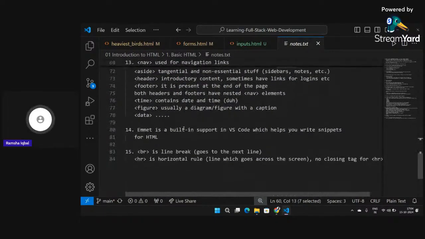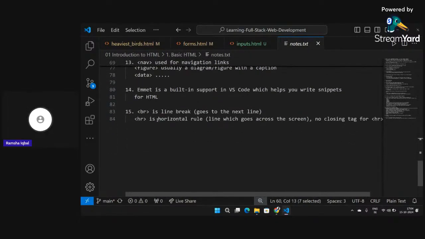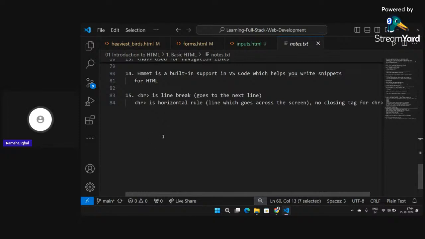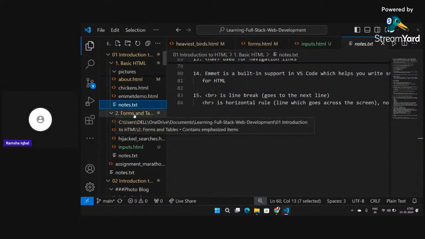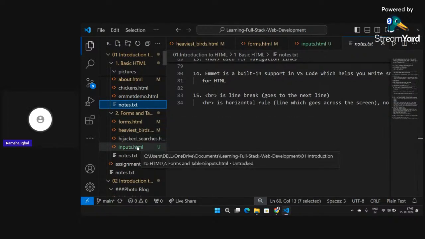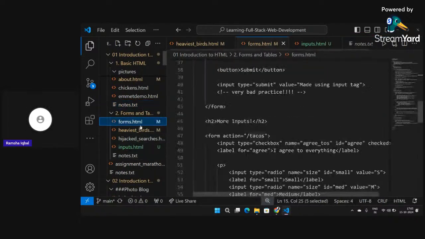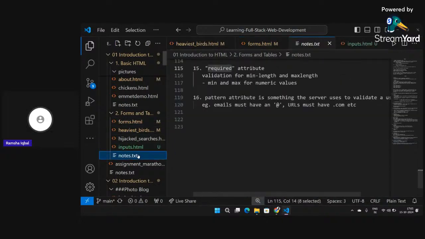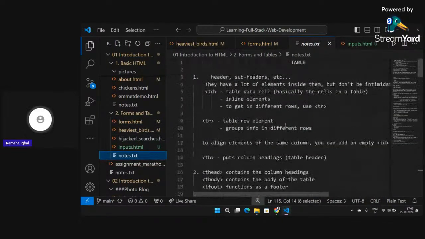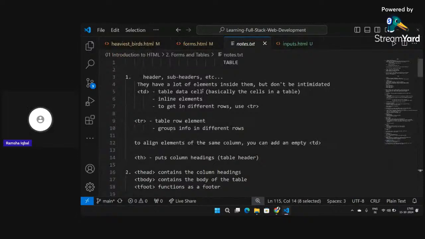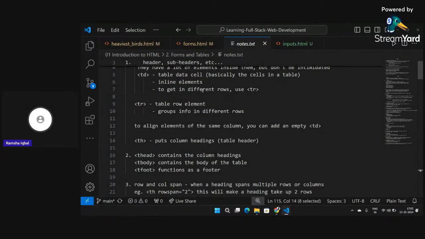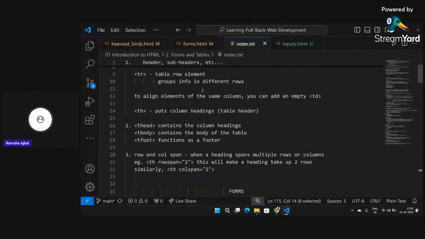Then we studied the break line, the br tag. Wherever we apply this tag, we are moved to the next line, and the same with the horizontal rule, where a horizontal line is displayed on our web page whenever we just write it. Okay. Next, we studied forms in HTML and tables. It was a bit complicated thing to learn. So we studied the table, like how we start. We start by writing table.